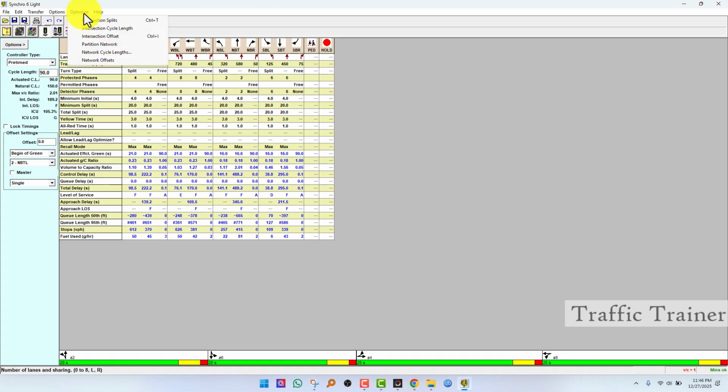To optimize it, you have two things: splits, which will optimize the splits for each phase. This is phase 1, phase 2, phase 3, phase 4, because we are working with a 4-phase signal, so each approach has a dedicated phase. So if you're working with a situation like this with 4 phases, you will want to optimize the splits and optimize the cycle. So let's start with optimizing splits and then optimizing the cycle. You can also optimize the cycle first and then the splits.